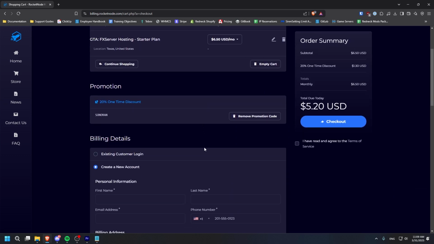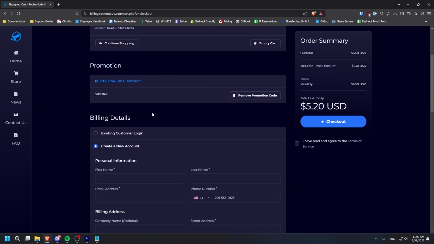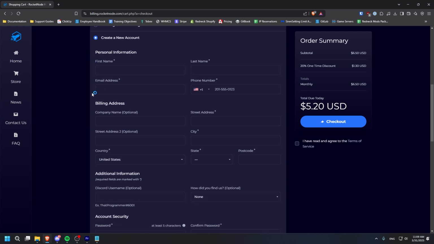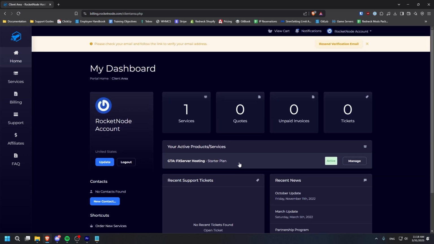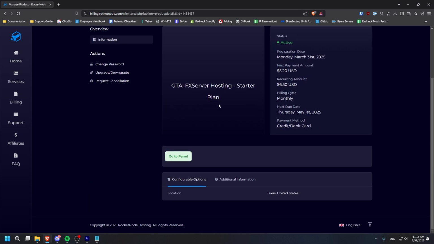Then, fill out the information to create a new account or sign in with an existing RocketNode account. Finally, enter your payment info and complete the checkout. From the billing dashboard, click on your new plan. And from there, click on Go to Panel.